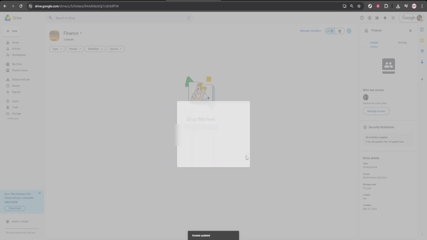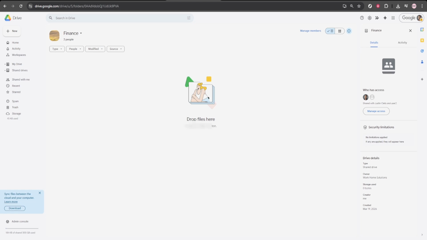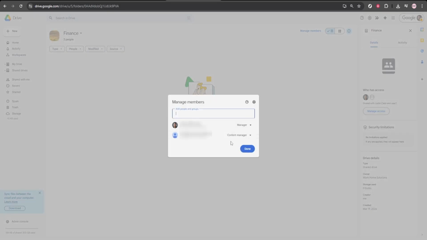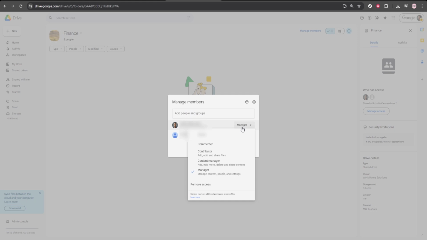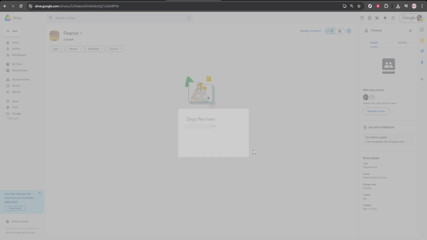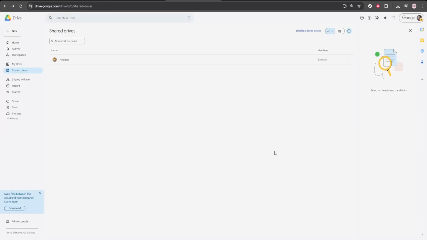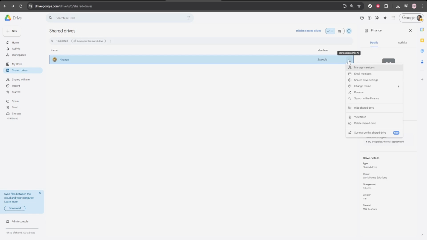Now set the right role for each person or group. Use the Roles menu to choose the level of access. Viewer can see files, commenter can add comments, Content Manager can add, edit, move, and delete files, and Manager has full control, including membership and settings. Assign the least privilege needed to keep your content secure and your workflow smooth.